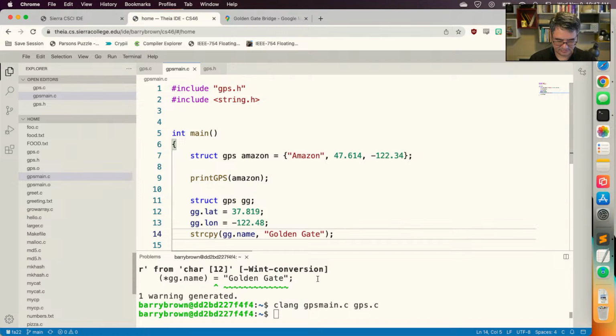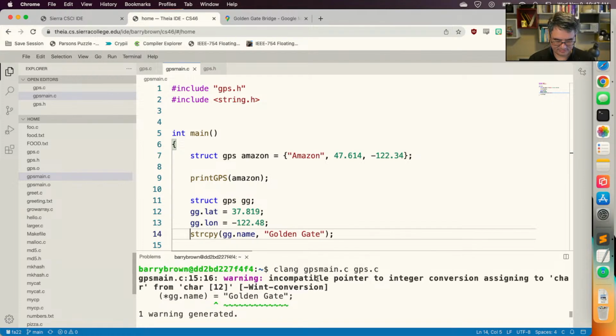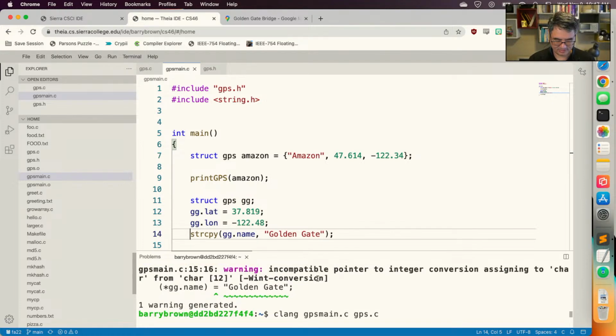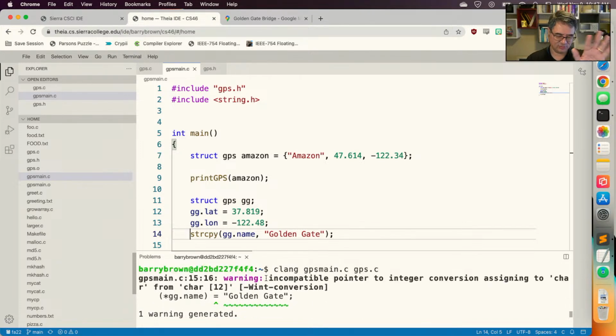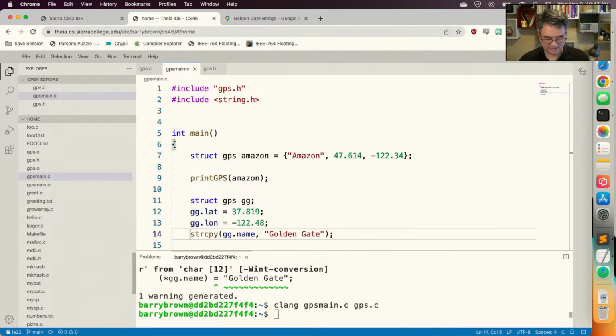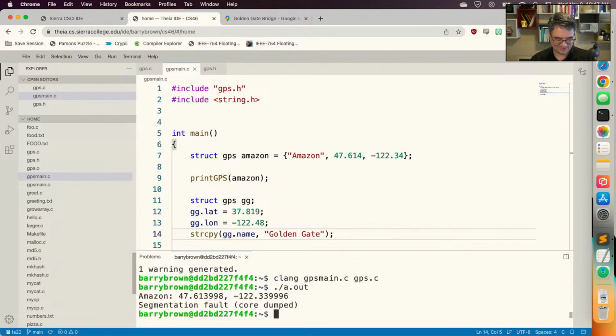Oh. So GPS main line, it's saying line 15 is GG. Oh, no, that's the old error message from like 5 minutes ago. I'm sorry. This is the new one here. It compiled without errors at all. Oh. Okay. Oh, it crashed. It compiled, but the Amazon one worked. Amazon worked. Golden Gate did not.